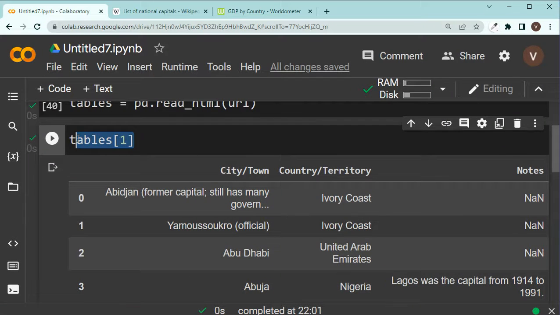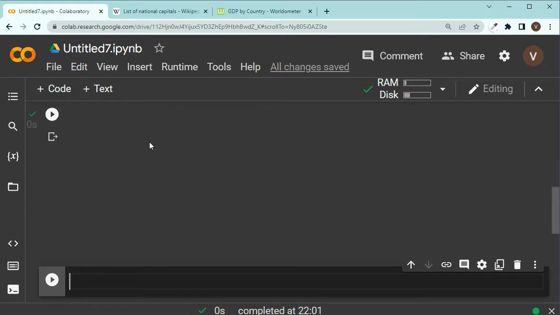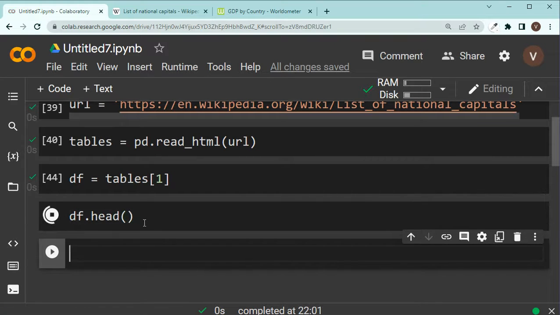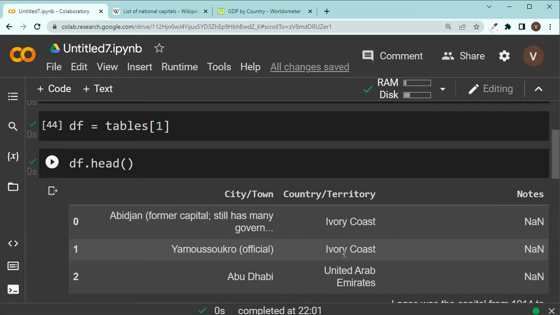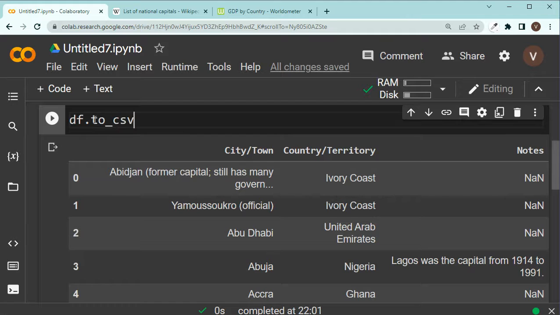So I can save this inside a data frame, which is like a Python pandas table. So we say df equals tables index of 1. Now it is saved there. So I can see the first 5 rows by df.head. And you can see we have it here. Everything looks good.